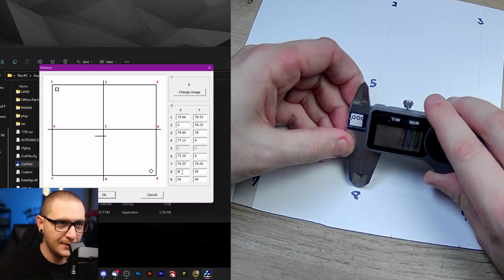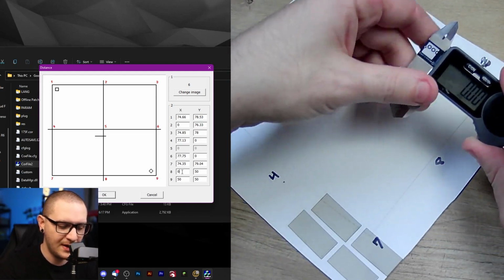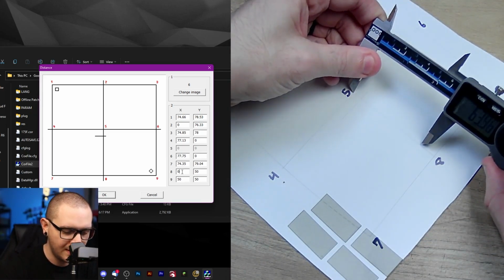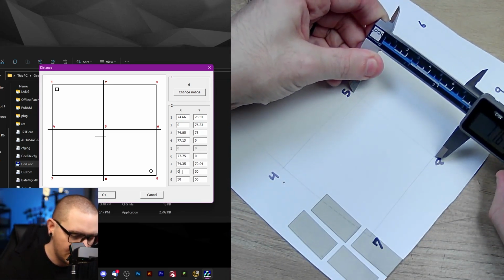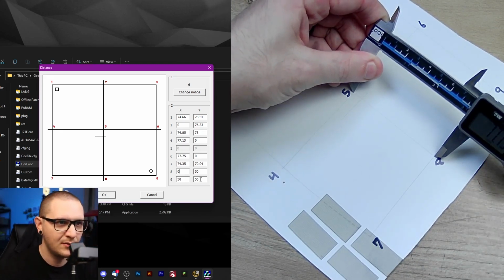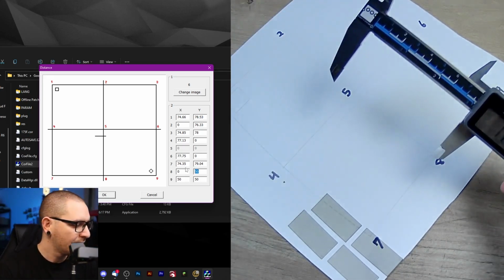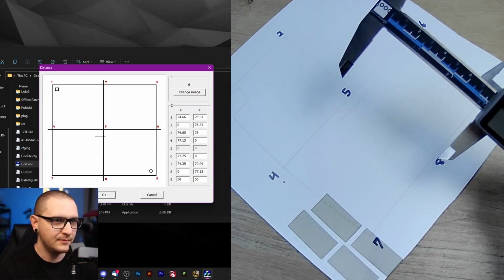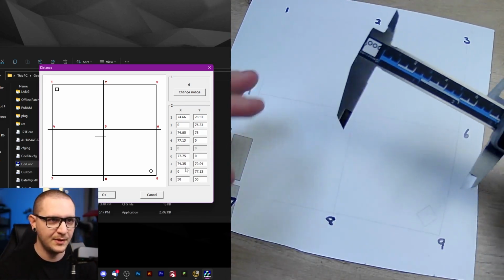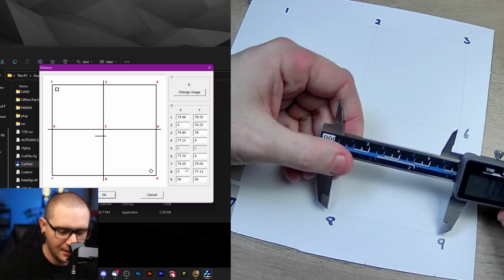8, of course, is on the x-axis, so that's going to be 8 to 8, which is 0, right? And then the y-axis, it's 5, which is in the center, so it's going to be 8 to 5. So let's get 5 and 8 right about there, 77.13. So let's set that, 77.13.